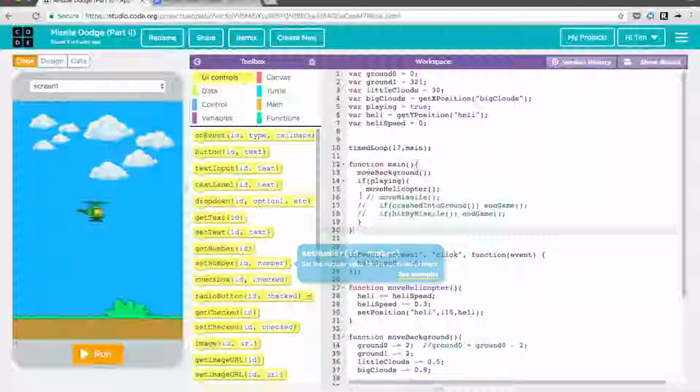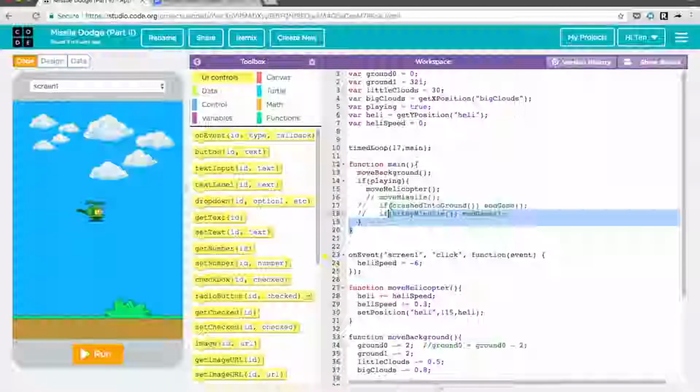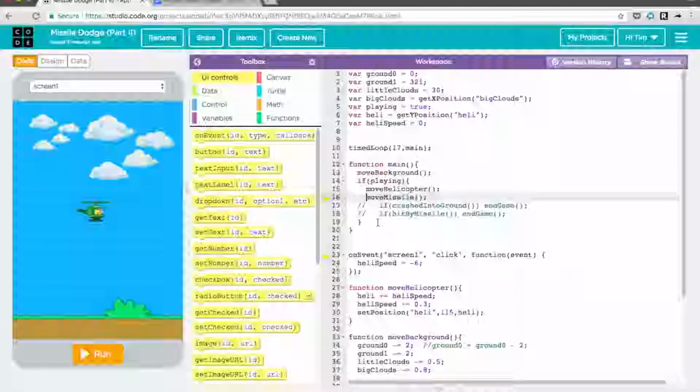So the first thing that we need to add, we're going to add moving a missile. We're going to check if he crashed into the ground, and we're going to end the game, and then we're going to check if he got hit by a missile. So again, if you missed class, this is what we did, or if you're watching this video just for fun, get ready, this is going to be fun.